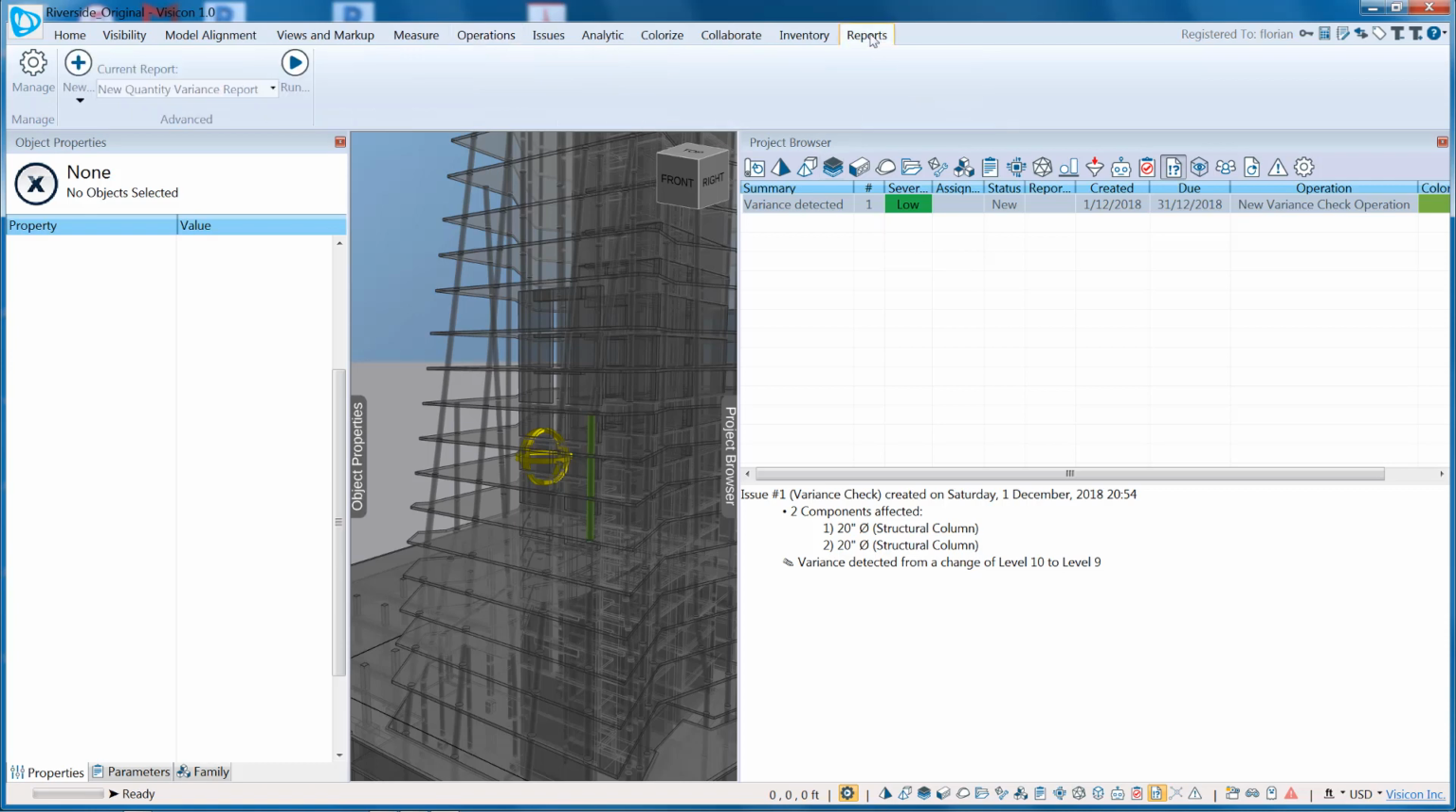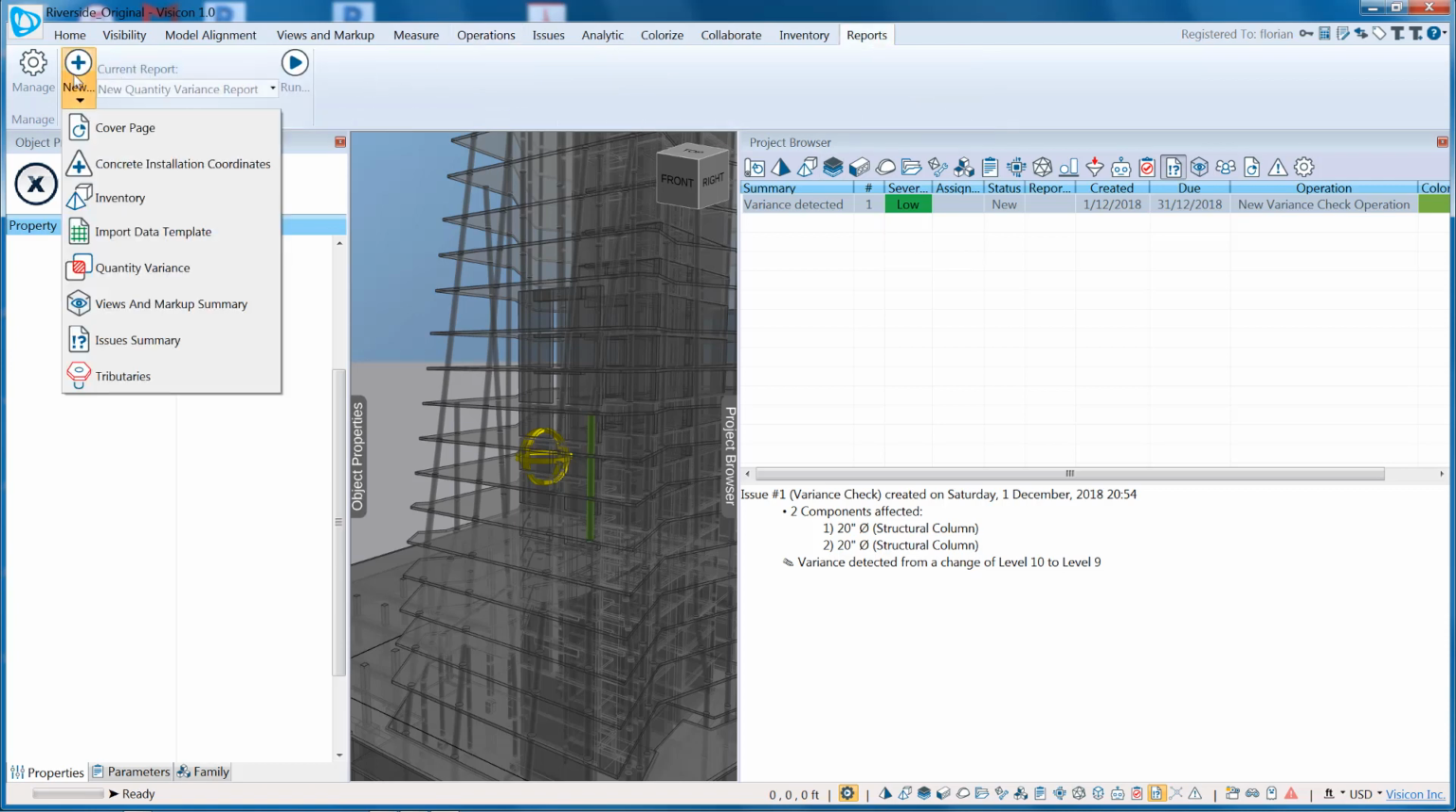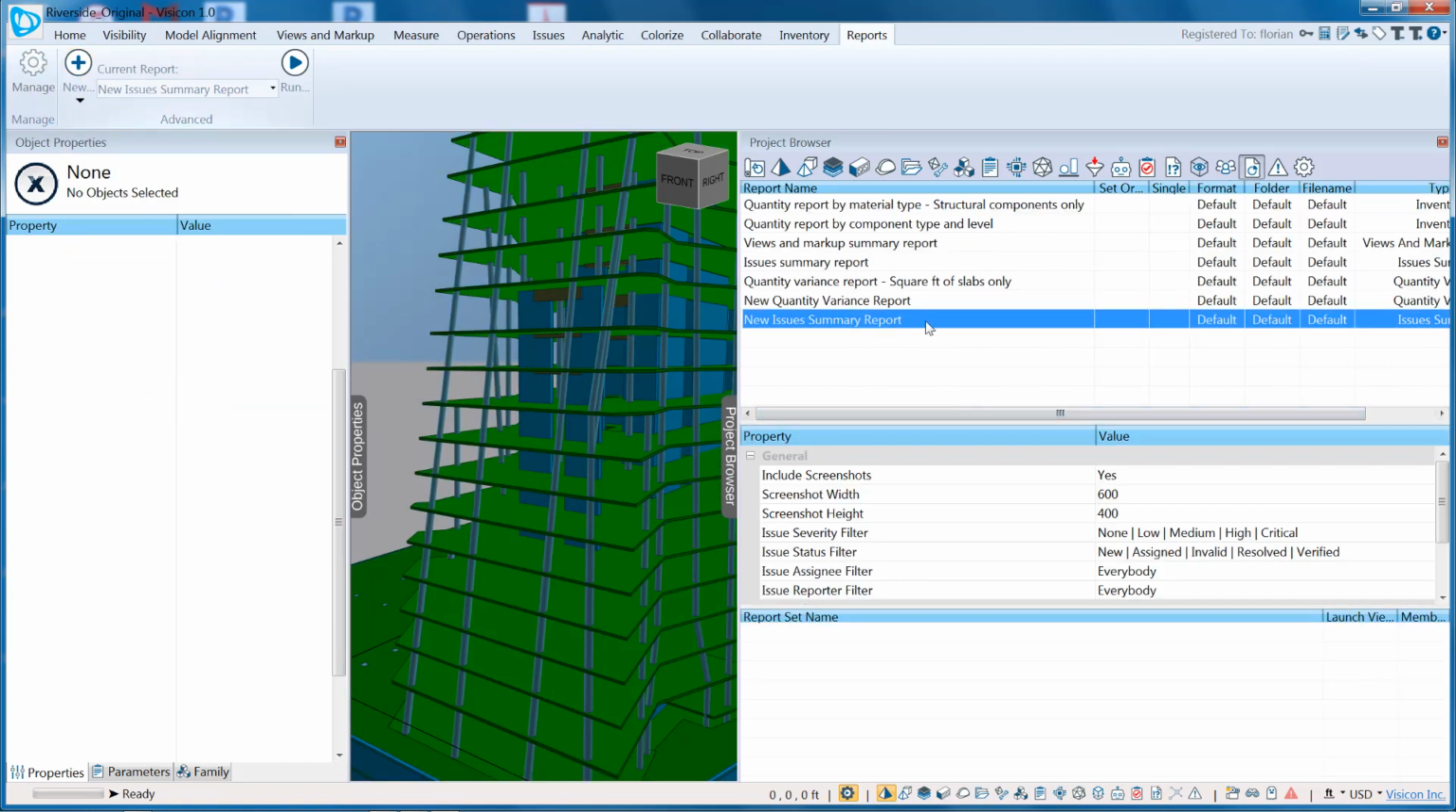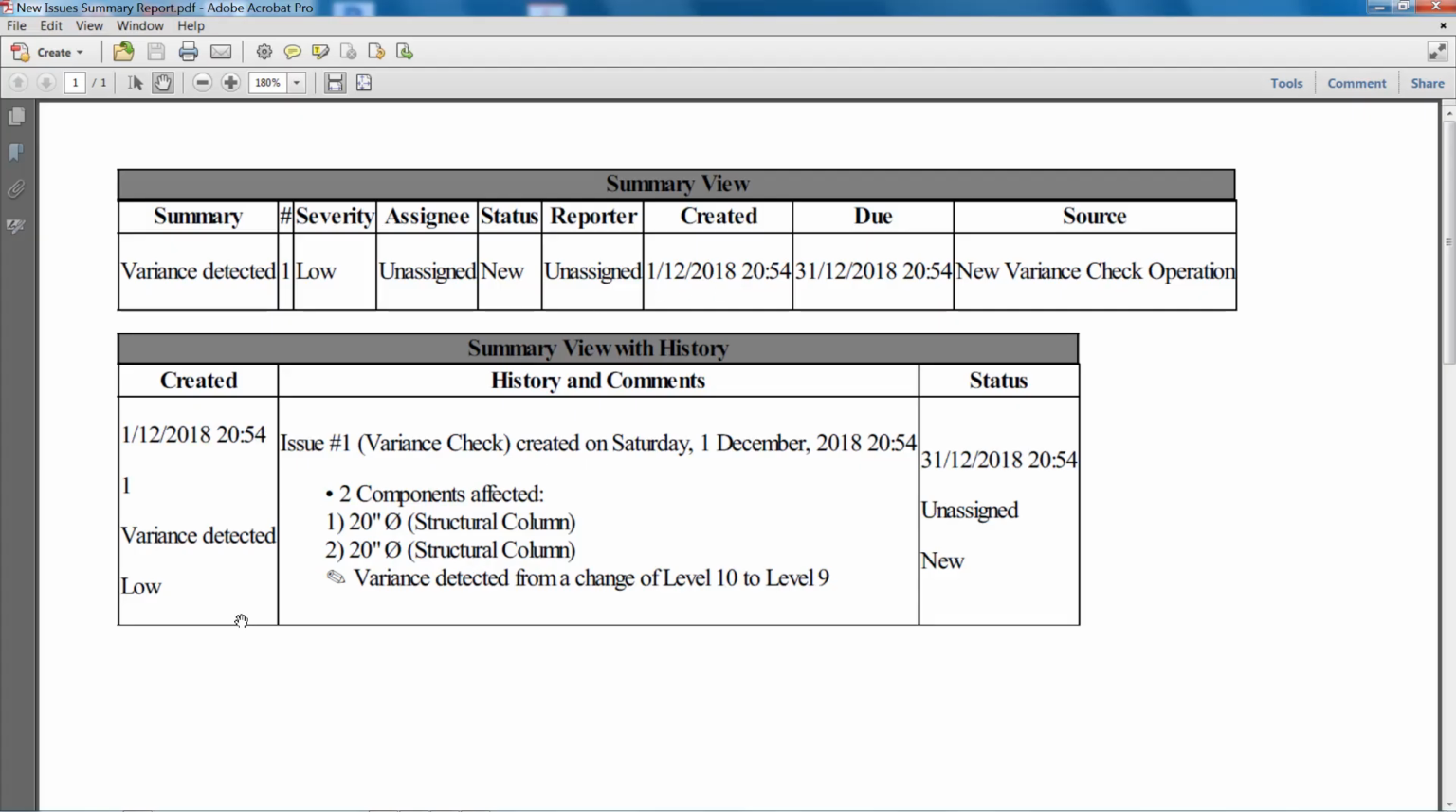For example, if I go to reports, I'm going to create a view and issue summary. I could run the issue summary. This would be the issue summary that I could submit to somebody. I could have also assigned a view to this particular issue. I can send it to somebody and tell them that they need to fix it.